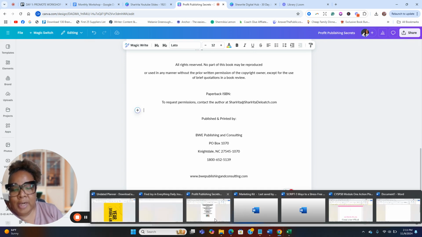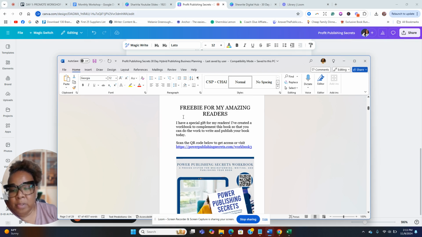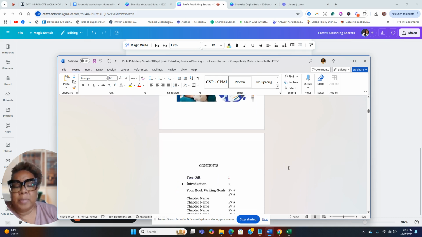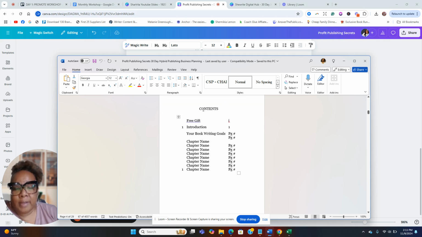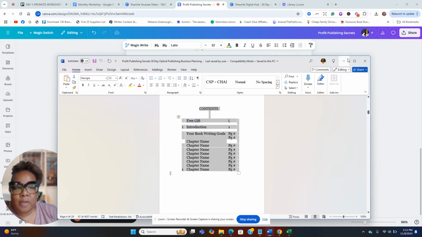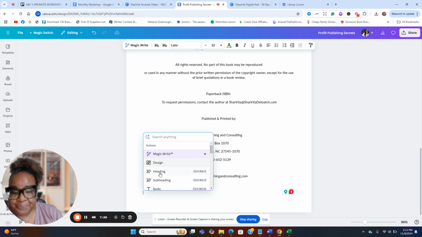Okay. So the next thing you want to have with your book, and we're talking about a print book. Now, all of my books, I always have a freebie. Now, you don't have to do what I do, but you want to have some type of freebie. Now, the next thing that I have going on, minus the freebie, we're going to do another page break.